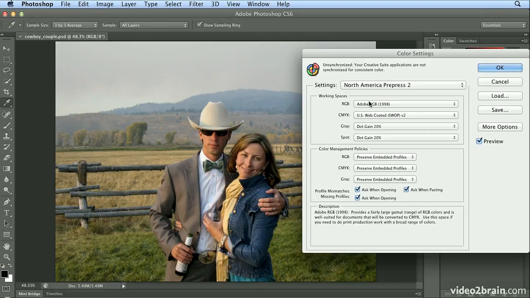Really what's happening is this is a color profile that can travel along with the image, and it can change its output based on the device you're printing to, and it can change the display based on what monitor you're looking at the image on.